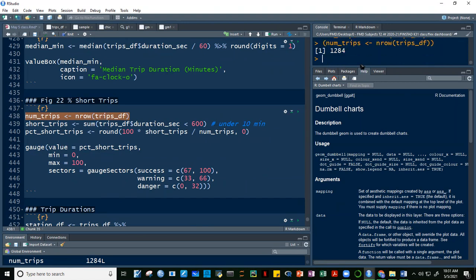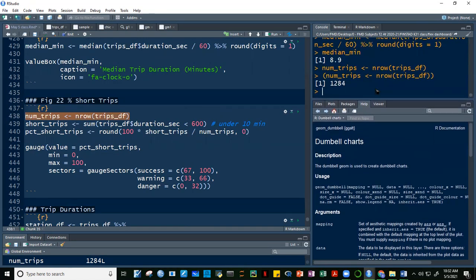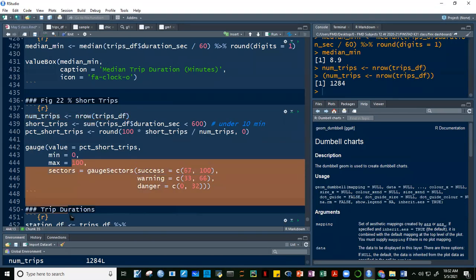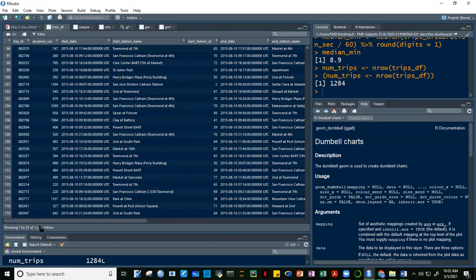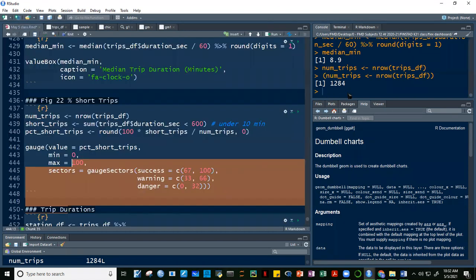Di ba? Oops, 1284. Bakit 1284? Trips, saan trips DF natin? Sorry, ibang data set pa rin inisip ko. 1284 nga. So there are 1,284 observations for trips DF.